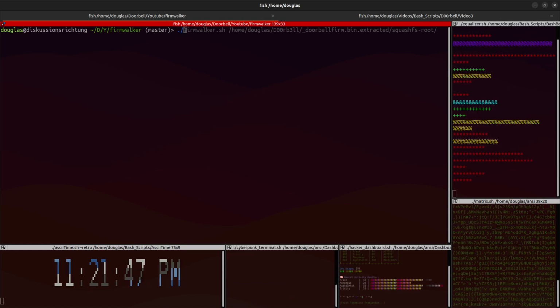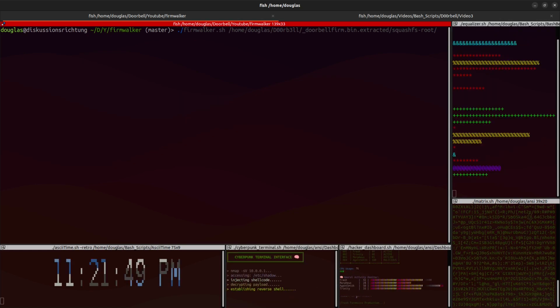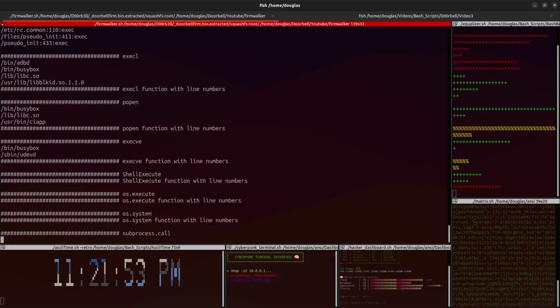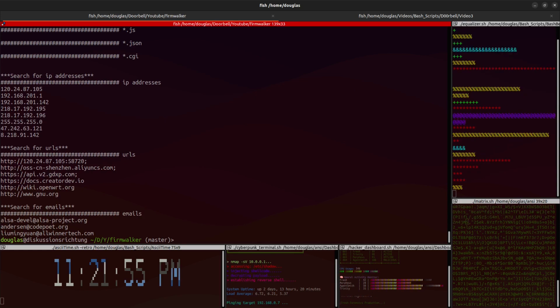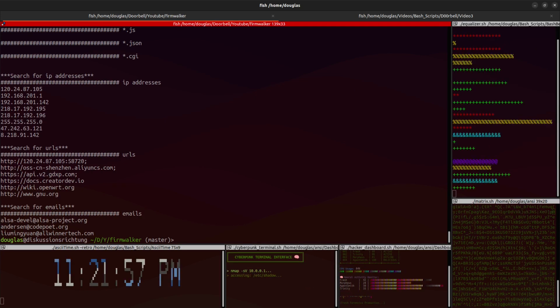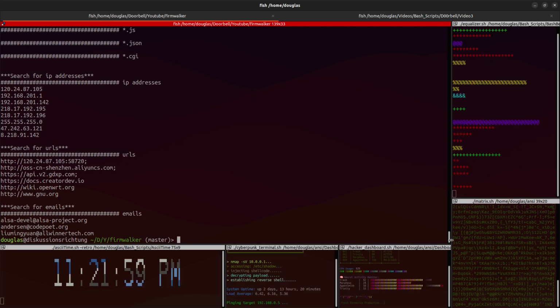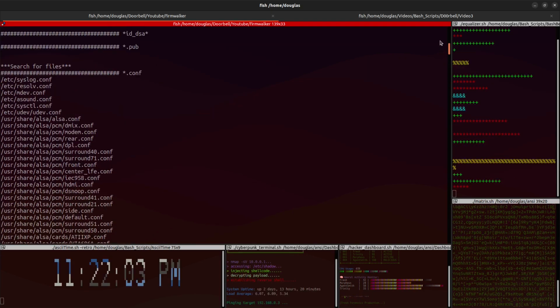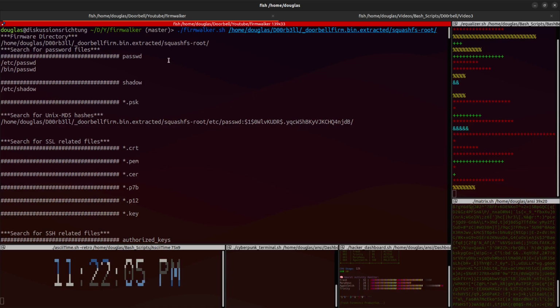Then we can go ahead and run FirmWalker on the path to the root file system, the extracted root file system from the firmware image, and hit enter. And you can see everything it does. It spits it out to the screen, and it has finished just as quickly as we have started it. So now we can scroll back up to the top and look at everything that was done.